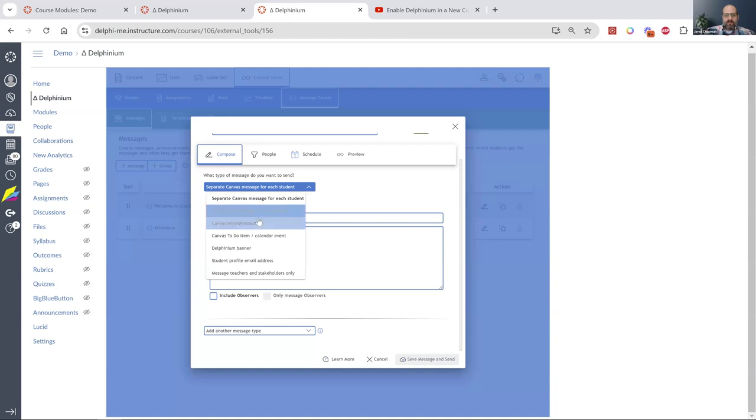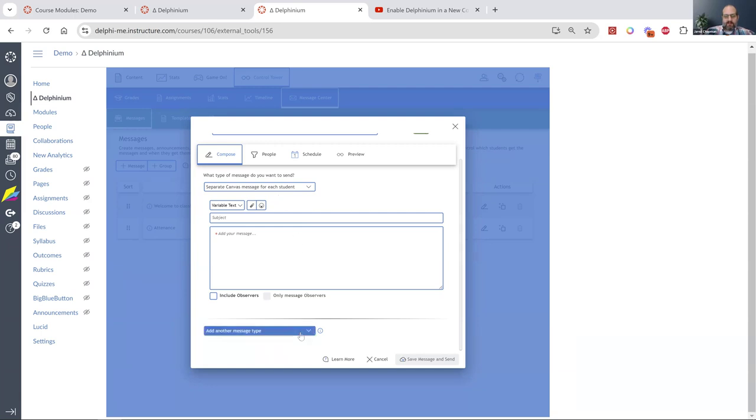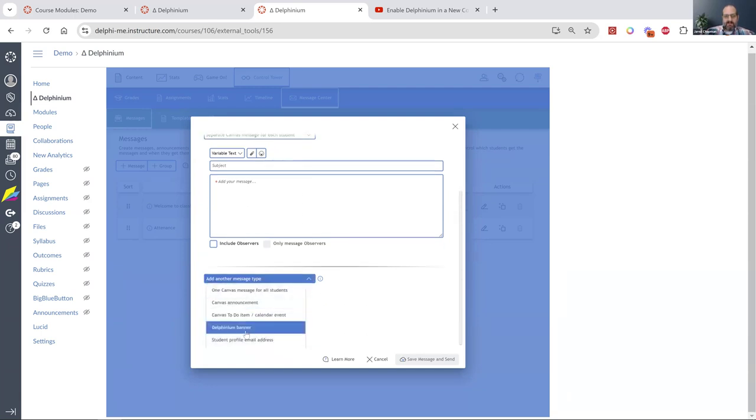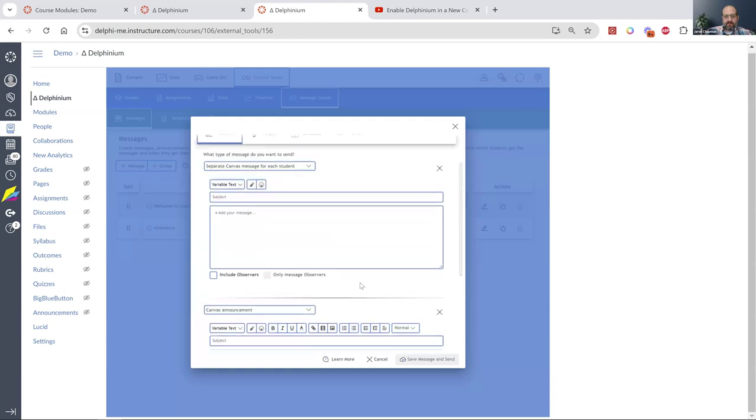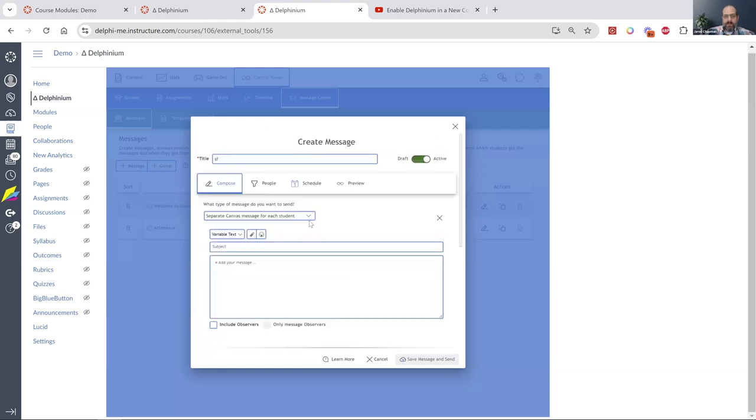You can send one message to all the students. You could create a Canvas announcement from here. So you might want to do both of those at the same time, because you never know how the students are getting the information. So we might say, let's send a message through Canvas, and at the same time, we're going to add a Canvas announcement to this message so that they're happening at the same time. Other options, we could send a message to the to-do list.